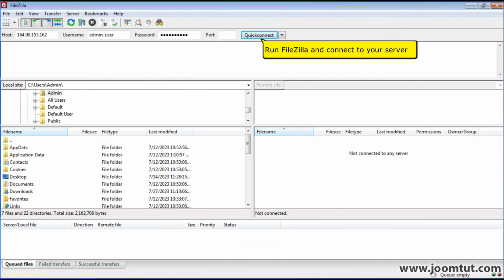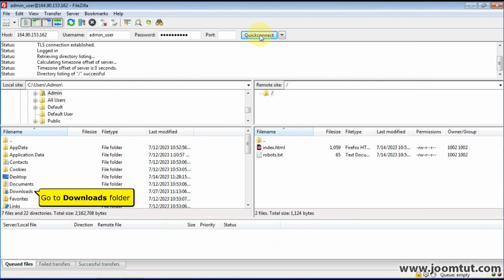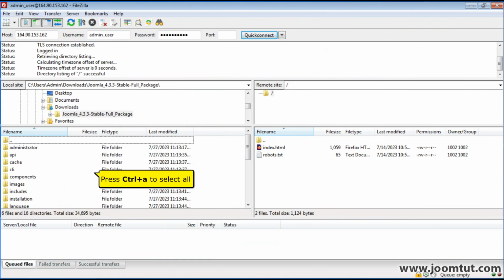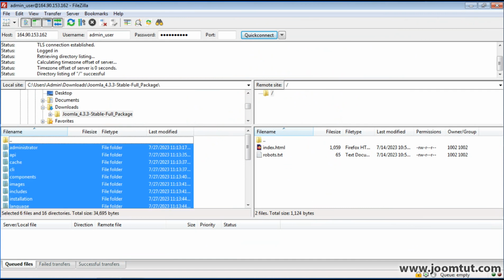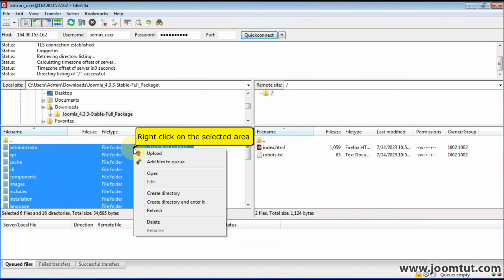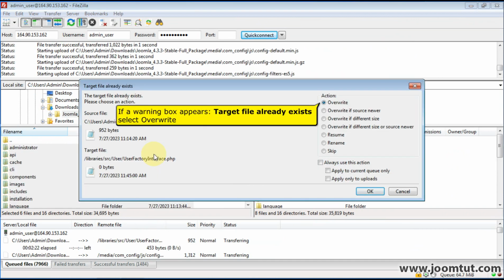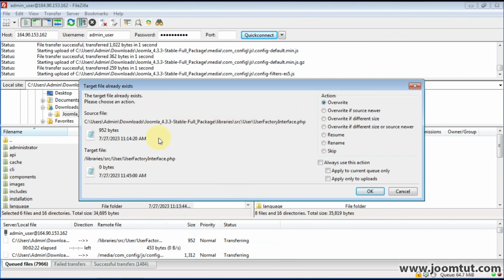Run FileZilla and connect to your server. Go to Downloads folder. Open the folder containing the Joomla installation files. Press Ctrl+A to select all. Right-click on the selected area. Click Upload. If a warning box appears, target file already exists, select Overwrite and check Always use this action. Click OK button.